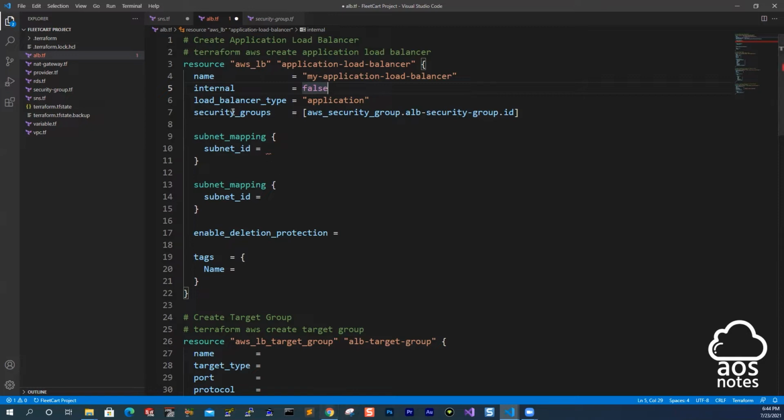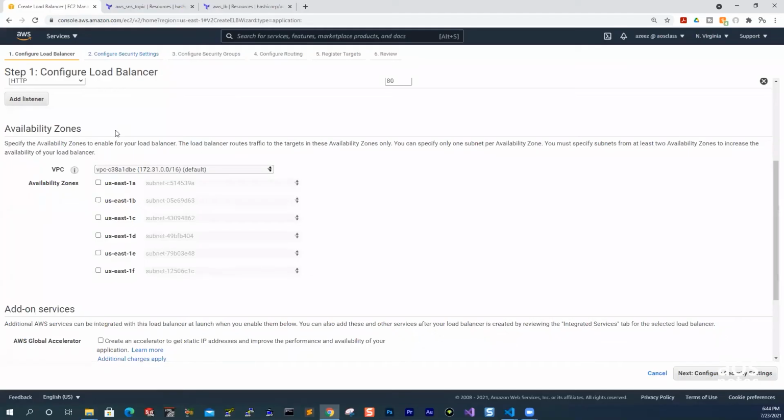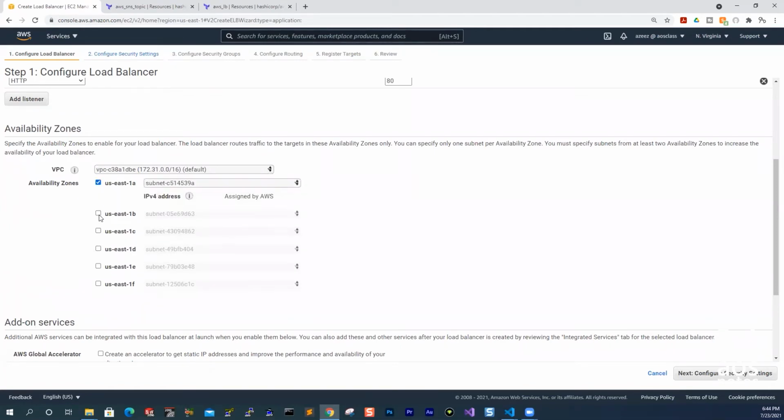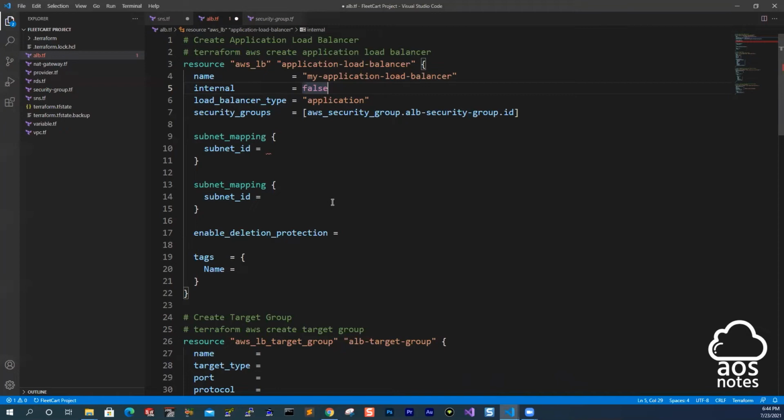Then the next thing we are going to do is specify the subnets that we want to put our application load balancer in. So if I go back to the management console, you can see down here, we specify our subnets. Here you will select your VPC, then you pick your subnets. It is the same thing we are doing in Terraform.